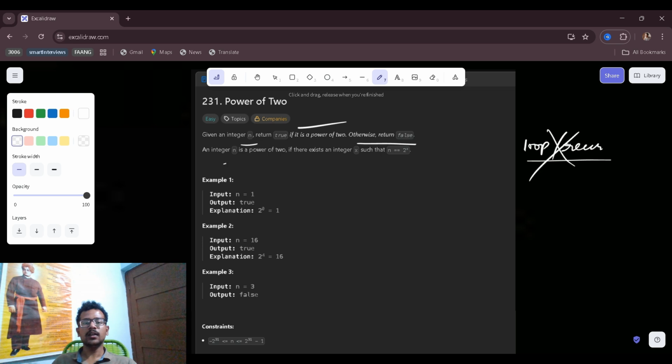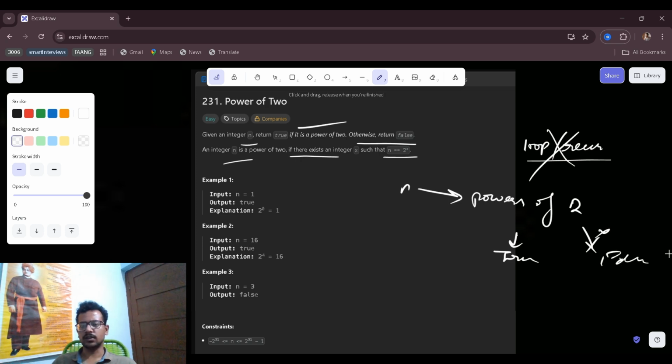So for an integer n, it is a power of 2 if there exists an integer x such that n is equal to 2 power x. So if n can be represented in powers of 2, then return true. If not, return false. That's all the question is about.